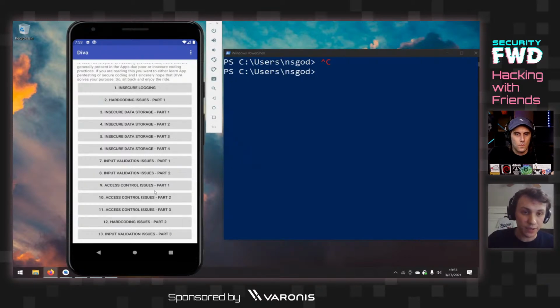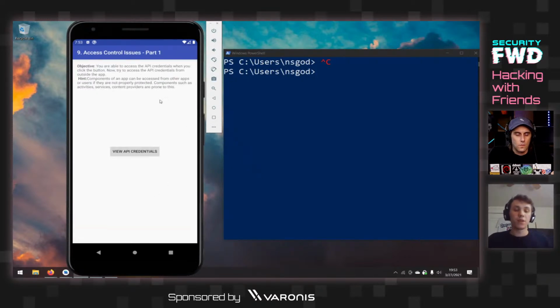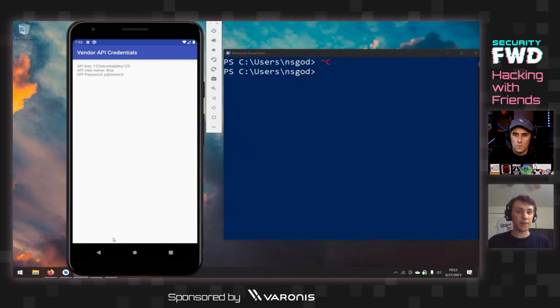And number 9, access control issue part 1. Right now, on this app, we can press this button inside the app, and it allows us to view API credentials. This can be simulating anything on an app. Basically, there's a button you have to press on the phone in order to see some information.